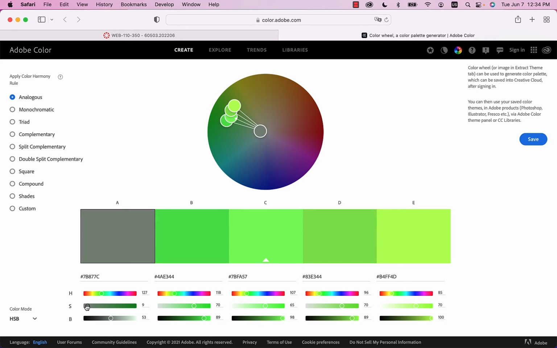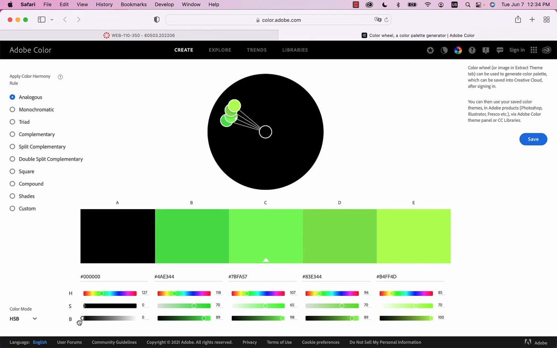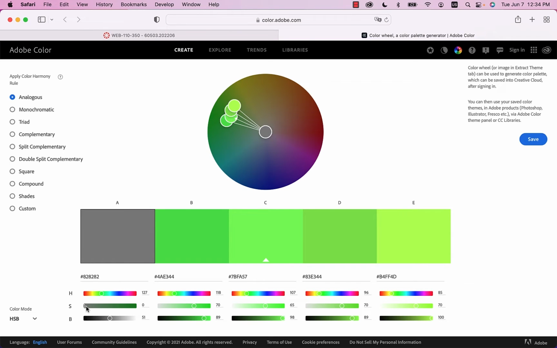And then we have our saturation. How intense is this green? Is it a very intense green, or if we take all the color out, it turns gray? And then here we have the brightness. How much white gets added, how much black gets added to it.